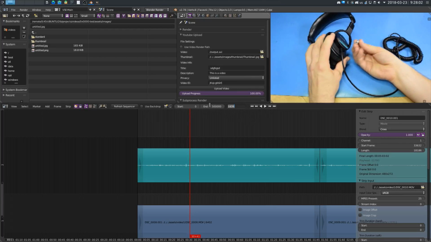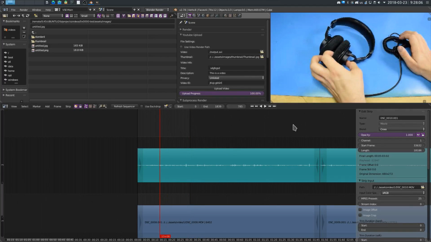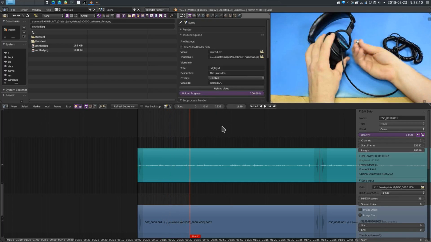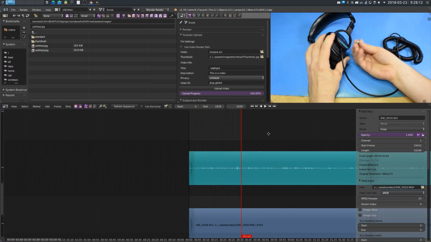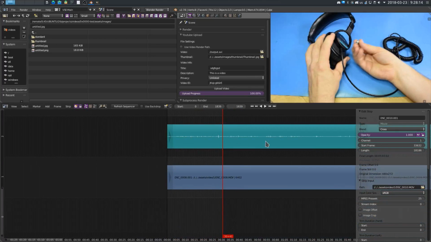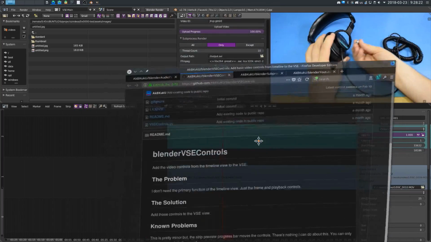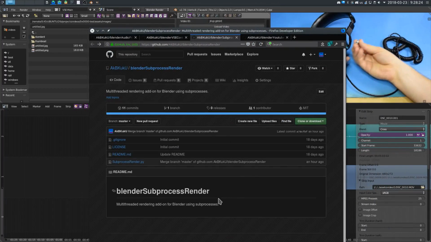And I'm just going to copy that position and mark that as the end. You can see how this point now jumped into here, and you can't move the playhead outside of the animation area. So now that we're done, we're just going to have this 30 seconds. I'm going to save this. And now we're moving on to my next plugin, which is Subprocess Rendering.